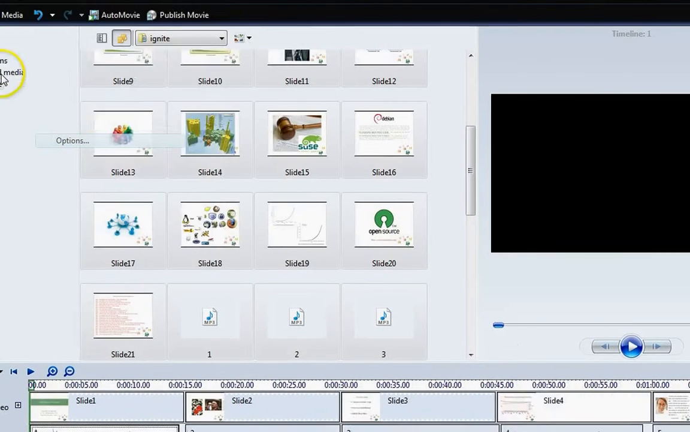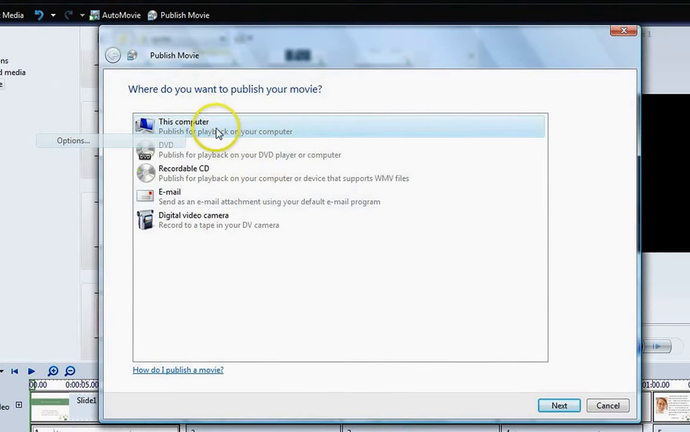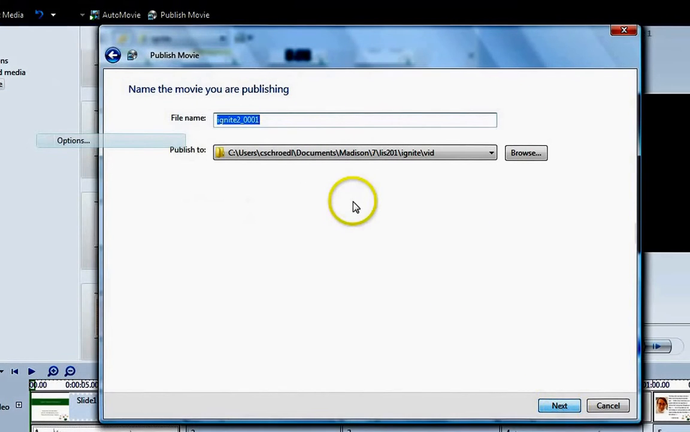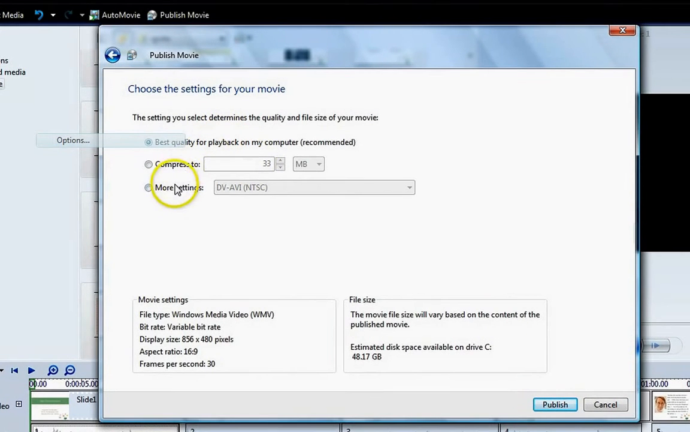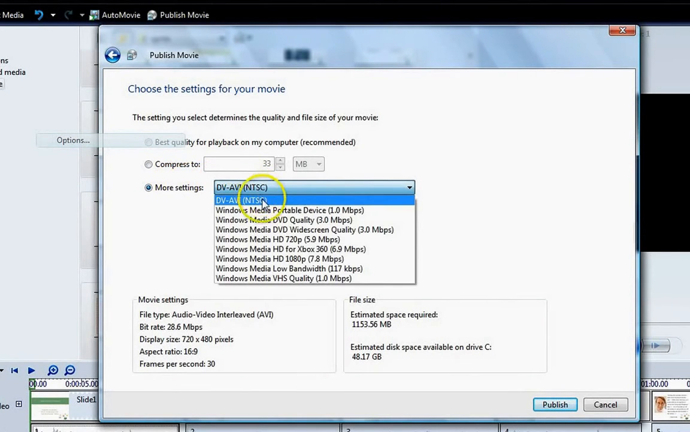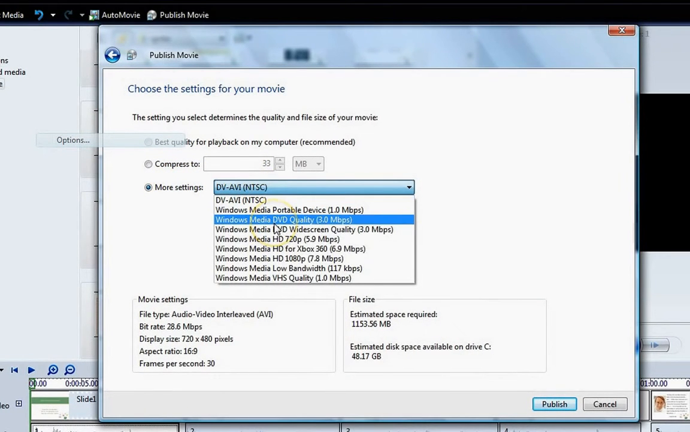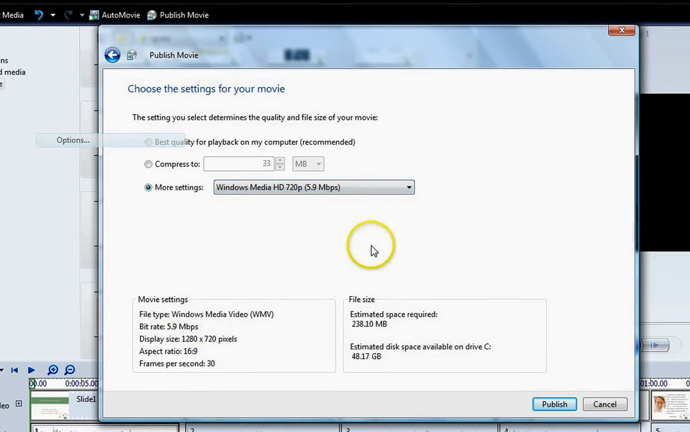Go to File, Publish Movie, select this computer, click Next. Select the file name and click Next. Remember where you export it to. You can either choose best quality for playback on my computer, or if you want to go the HD route, you can go to More Settings and go to Windows Media HD and be cool like that and take advantage of the YouTube.